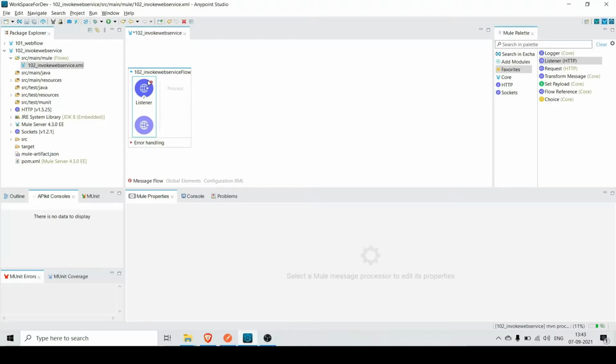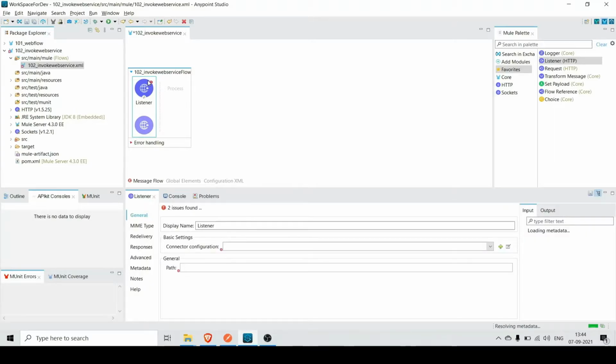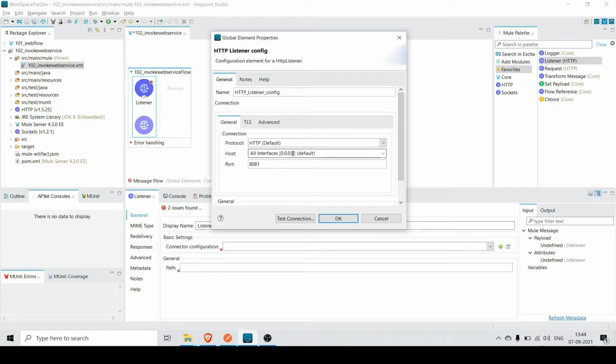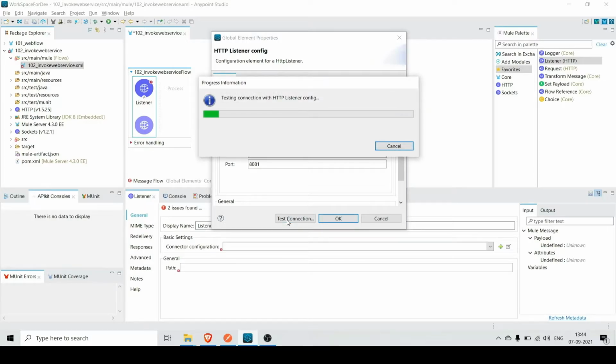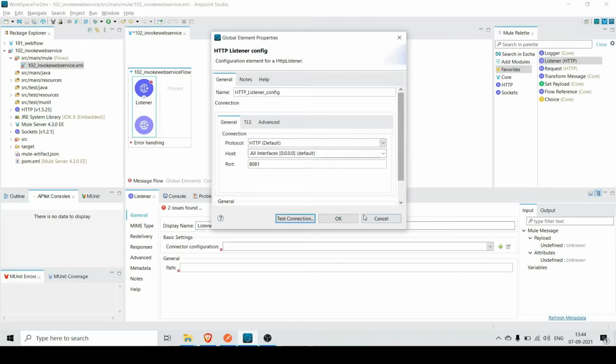This component will basically listen to any request coming to a particular path. So the connector configuration, we need to add it. I'll be using my localhost, so I can keep the host as the default value and the port as 8081. I'll test the connection. Okay, so this test is successful. So I will click on OK.